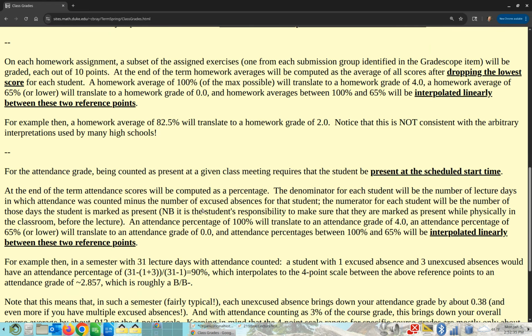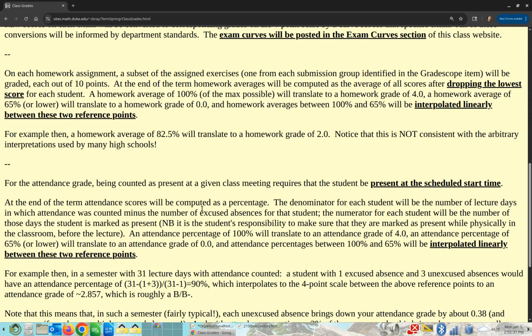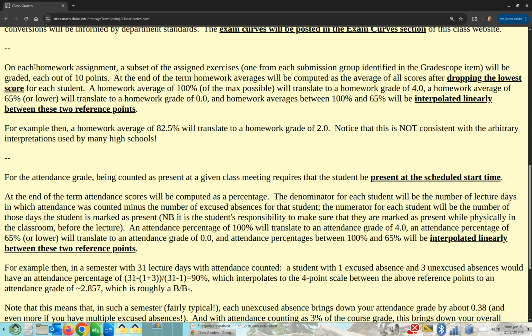Okay. And then some further discussion down here. Do make sure to read these details. There's some discussion about homework assignments and how they're graded and how I will compute your homework average, et cetera. Do notice that I drop the lowest score. That's a nice little perk. It gives you a little bit of flexibility in some sense.